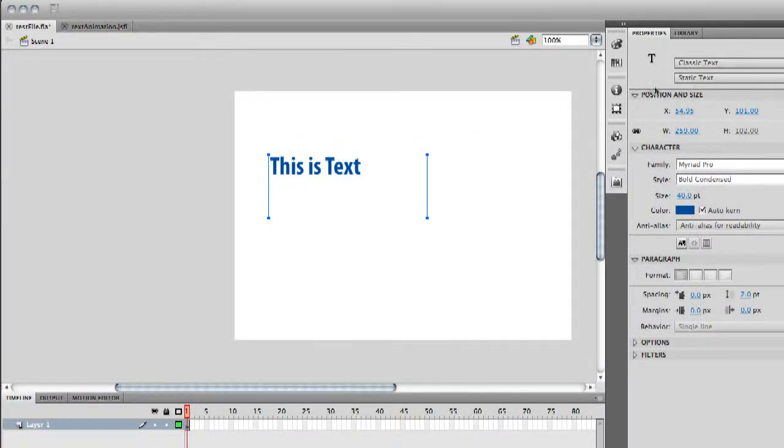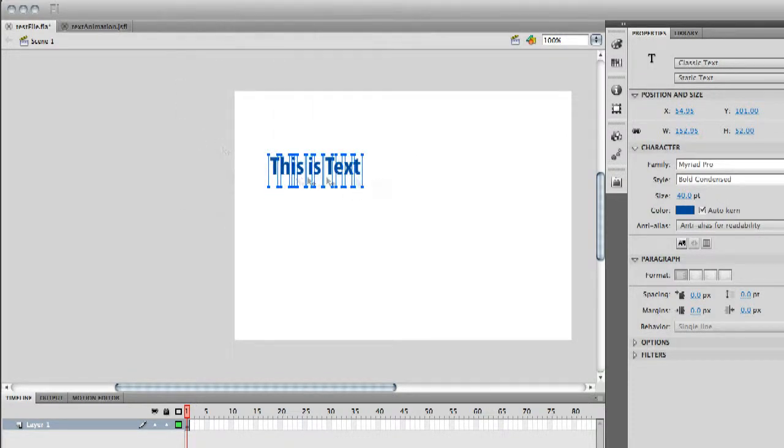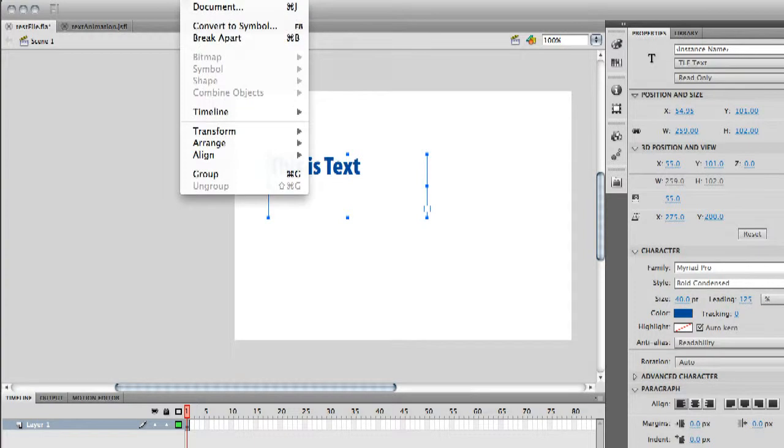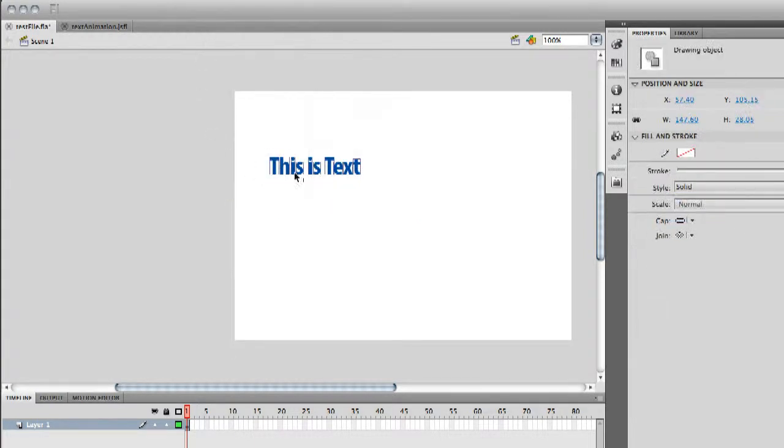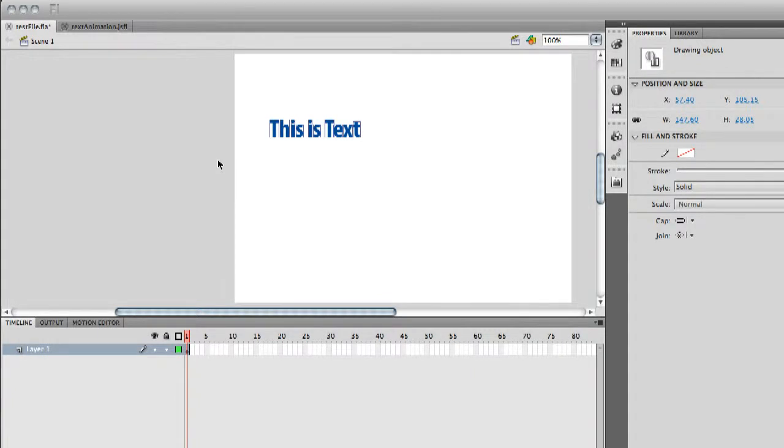Either if this is classic text or static text, we're going to be relying on breaking it apart. So if I go to modify and say break apart, this breaks classic text into individual characters. I'm going to undo, switch it to TLF text. If I say modify, break apart, it breaks it into shapes, which is fine. All we need to do is make each one of those into symbols, and we're going to animate each one individually. So, thinking ahead, I'm going to bring up the timeline a little bit so you can see that. So I'm going to undo that.